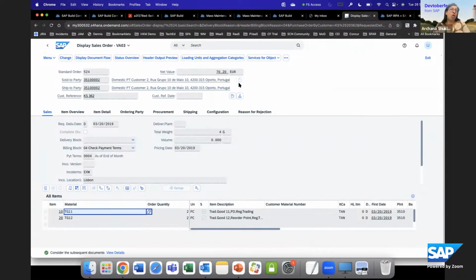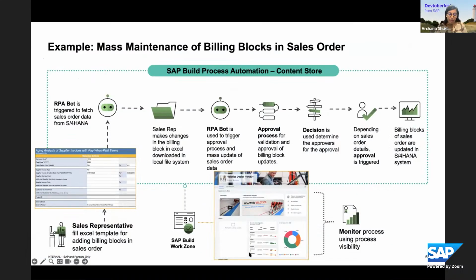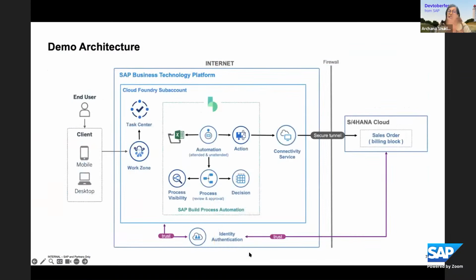So this was all that I wanted to show you today, but now let me quickly switch back to the presentation. And a quick architecture, this is also available with all the documentation that we have, which also gives you a quick overview of what different components and different services of SAP BTP we are using here.